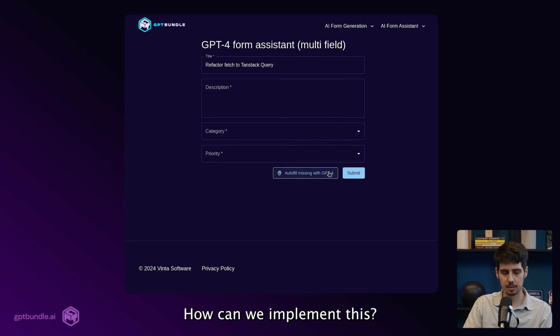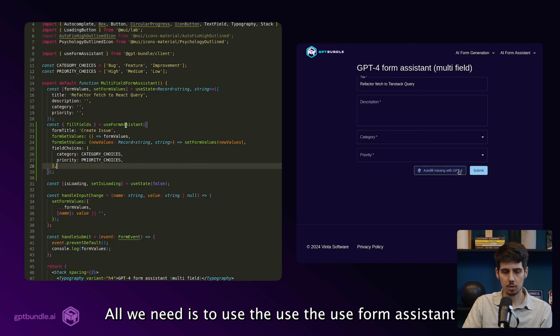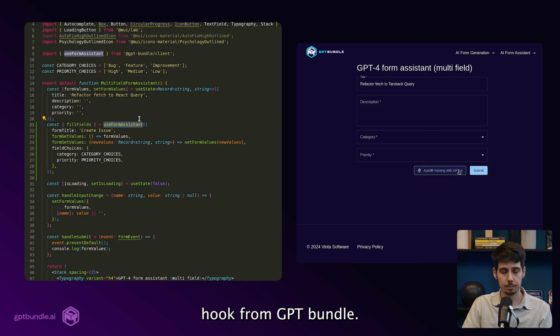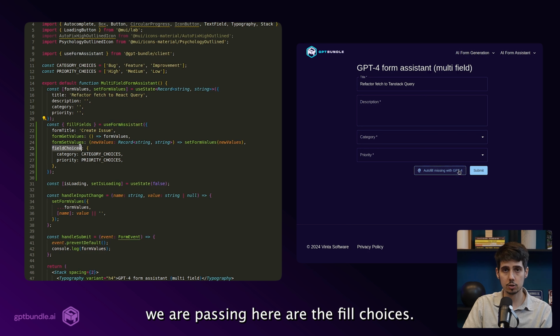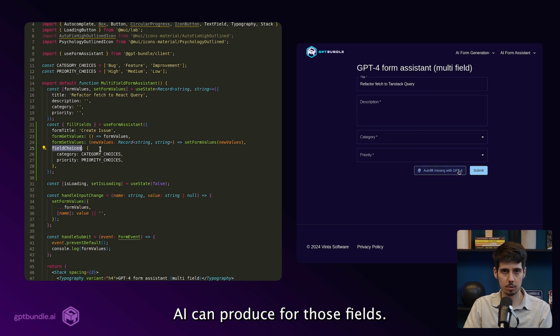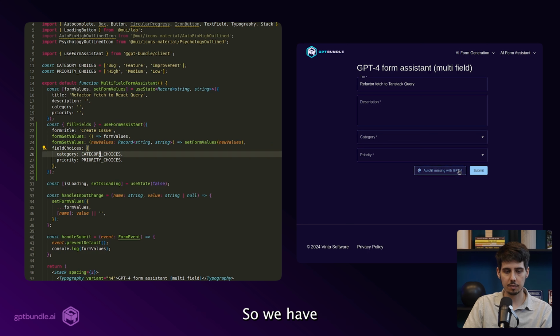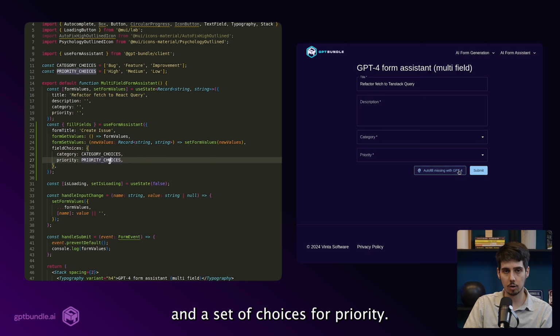How can we implement this? All we need is to use the use form assistant hook from GPT Bundle. This hook receives the form title for context, as we saw before, the form get values, and the form set values. A different parameter we are passing here are the field choices. The field choices limit the choices the AI can produce for those fields. So we have a set of choices for category and a set of choices for priority.